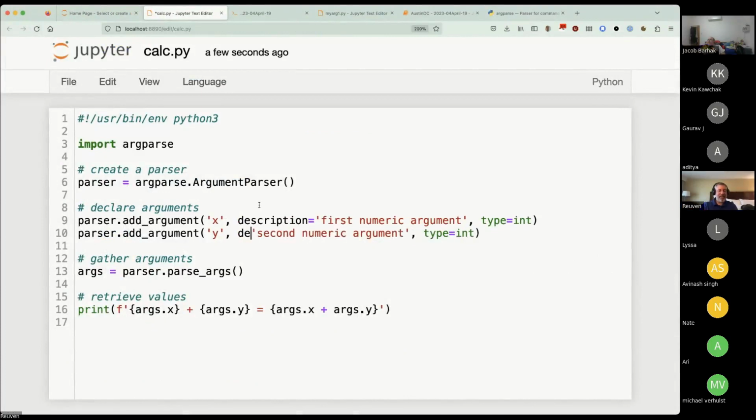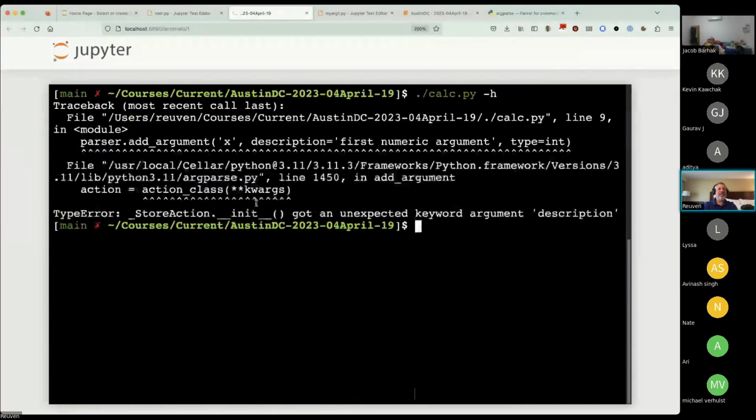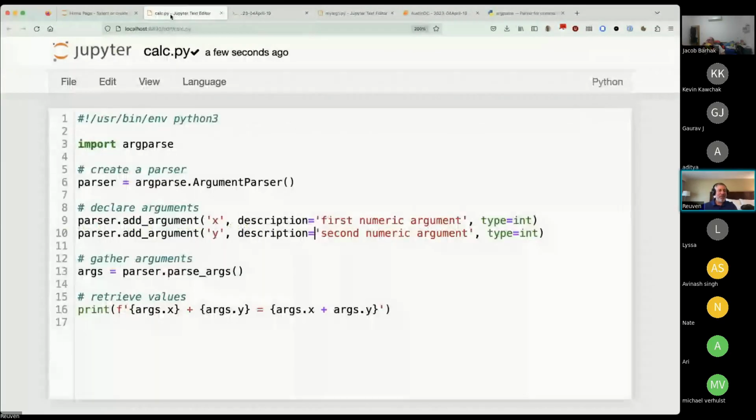All right. Last time we run it and ta-da! See how painless that was? So basically, if I pass a help option, then that's what will be described here. And that's pretty great.